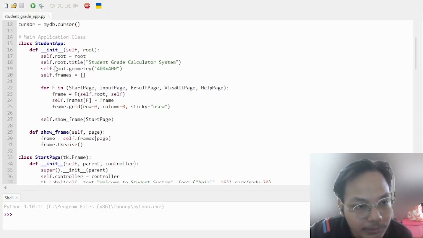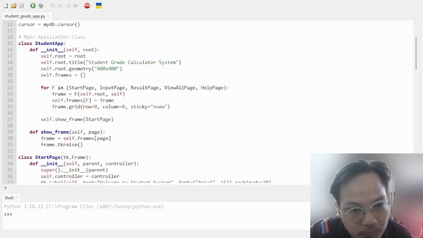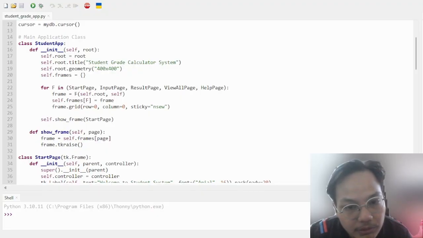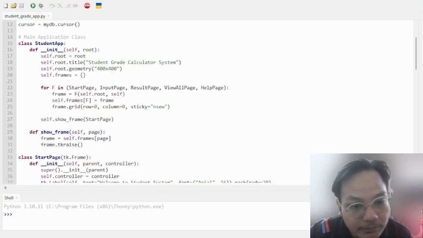Okay, main application class, StudentApp. So this part creates the main window for our app. As you can see, a student grade calculator system. And for the root geometry, 400 multiplied by 400, self.frames. So self.frames will store all the different pages or screens in the app.